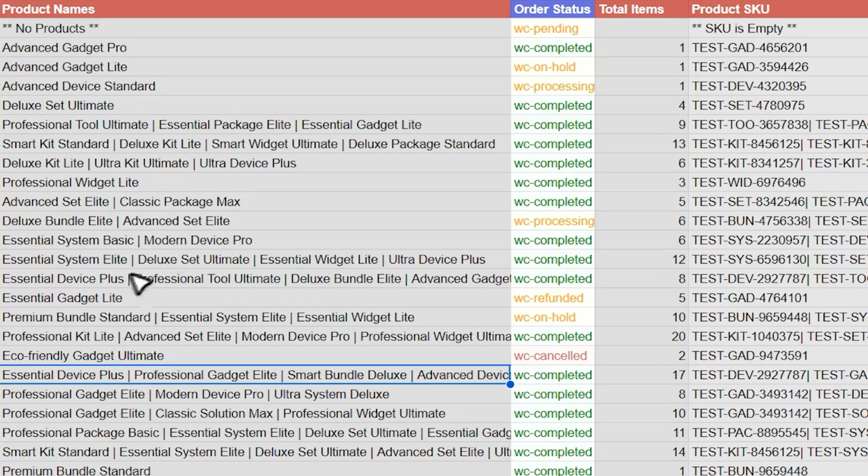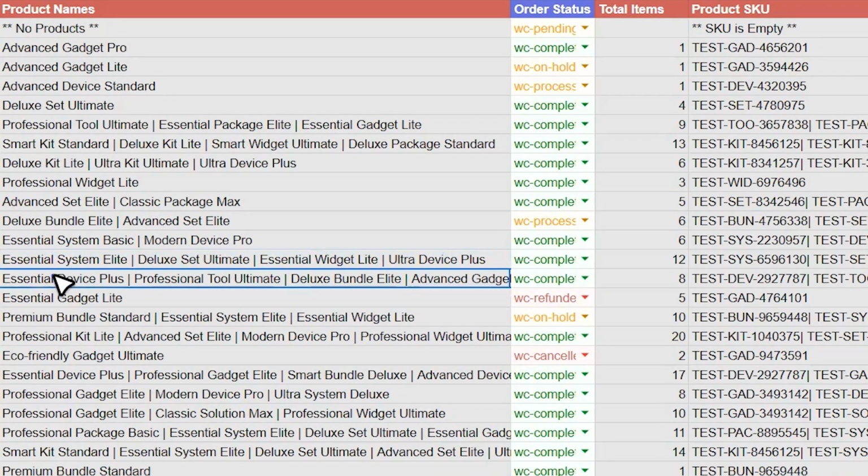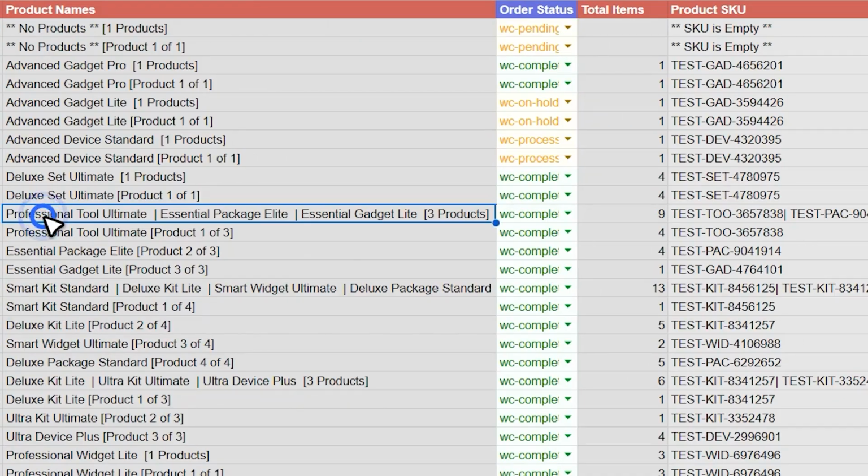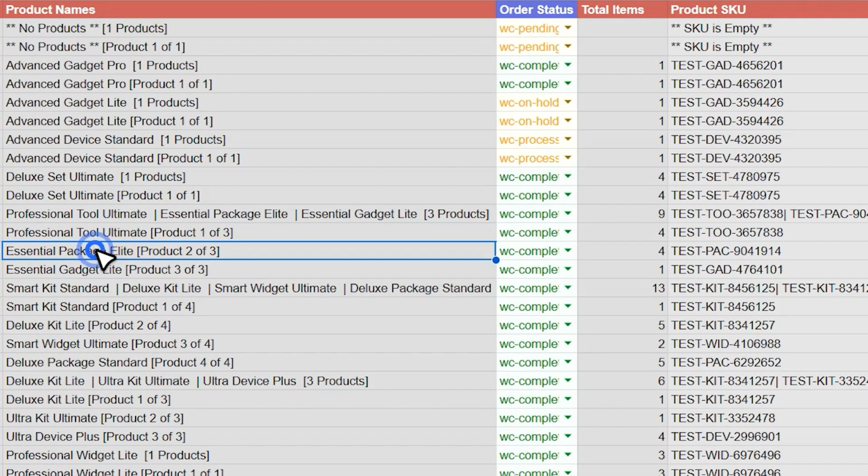Instead of having all items from the same order crammed into a single row, FlexOrder now allows you to display each product in its own separate row.